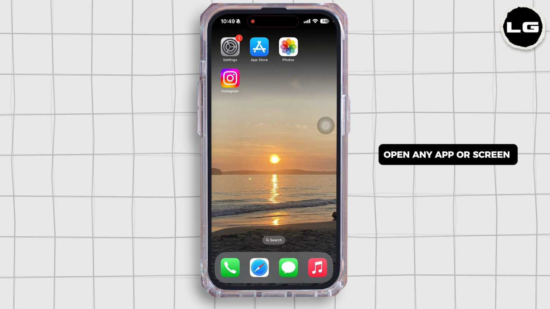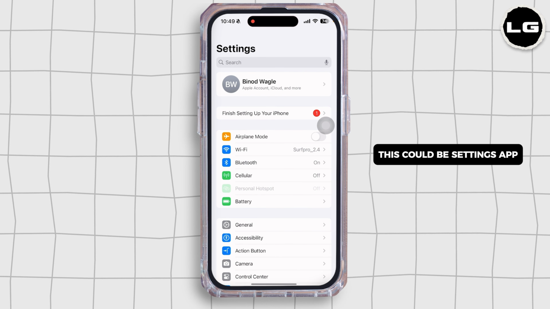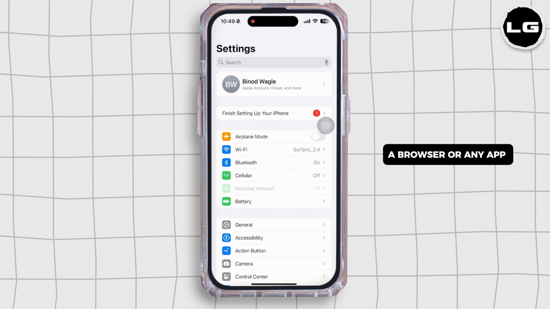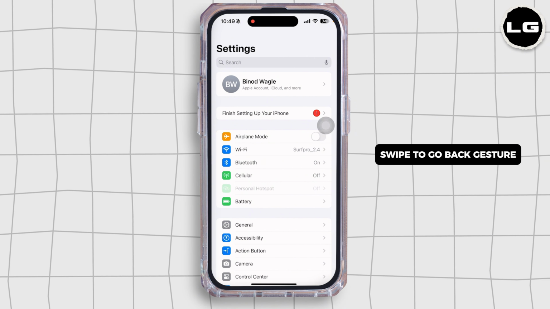Open any app or screen where you want to navigate back. This could be the Settings app, a browser, or any app that supports the swipe to go back gesture.